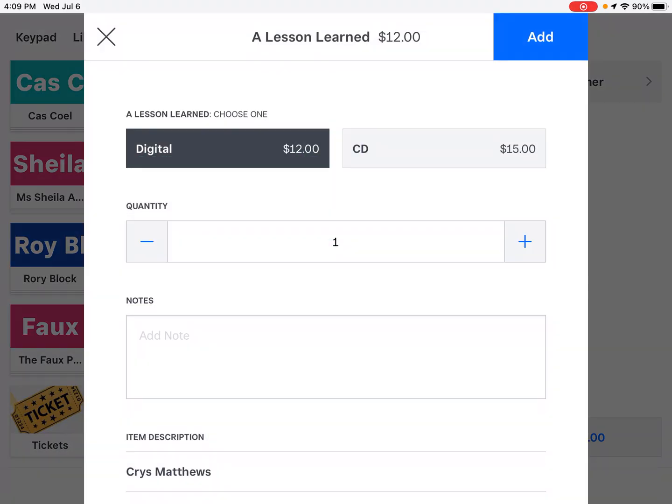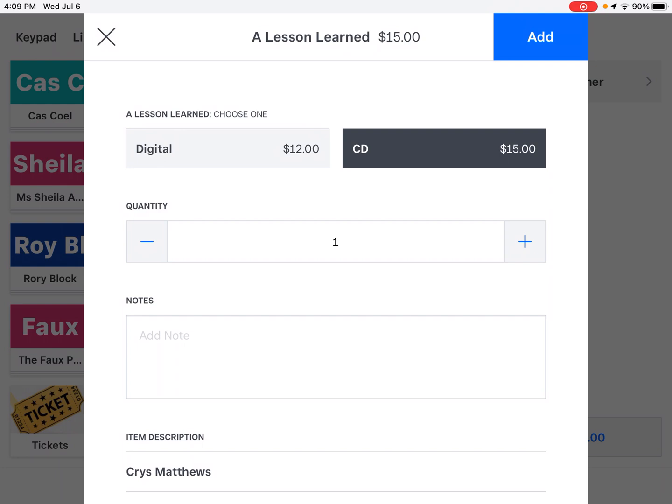What you see at this point is two ways that album can be purchased. One is the digital download for $12, and the other is the CD for $15. In addition, you'll see below that there's a quantity that will default to 1. In our example, I'm going to select the CD for $15, and then select the Add button at the upper right-hand side.